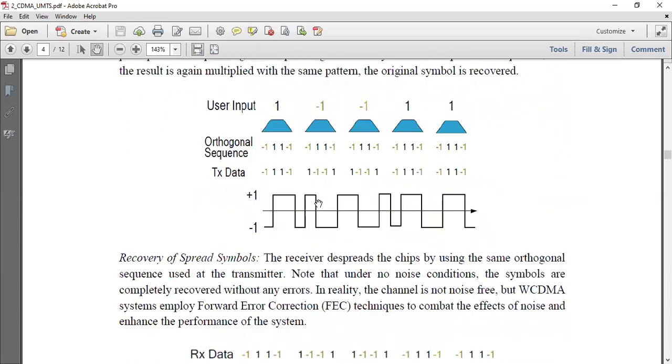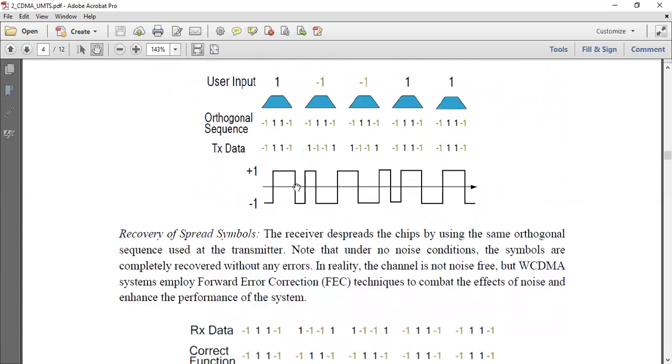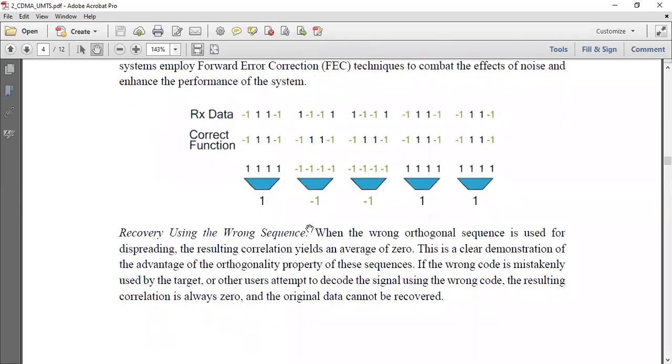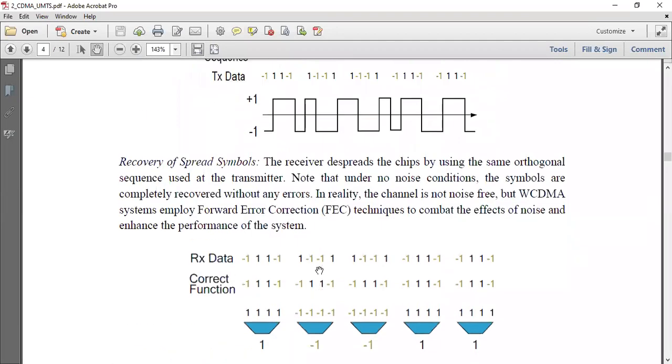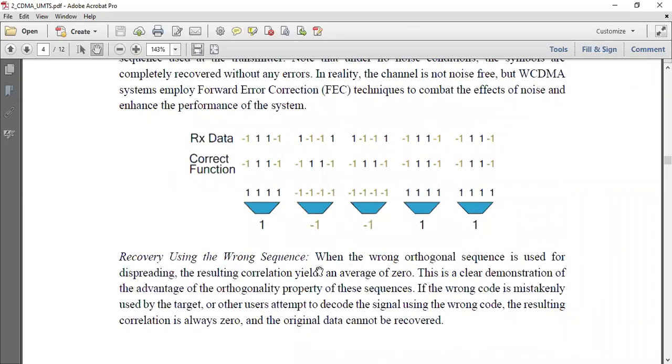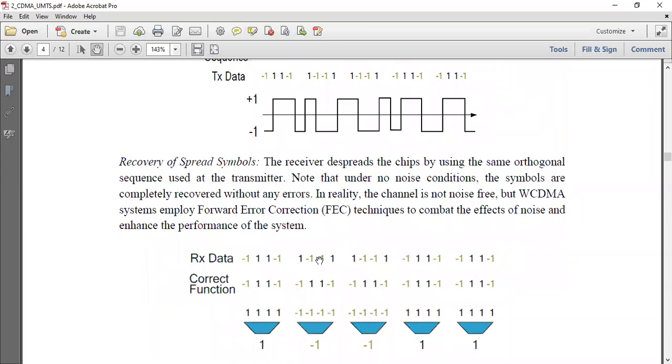When you transmit your data, the data has to be multiplied by your own code, and this is called spreading because you're increasing the number of bits. And after spreading, people start calling them chips.